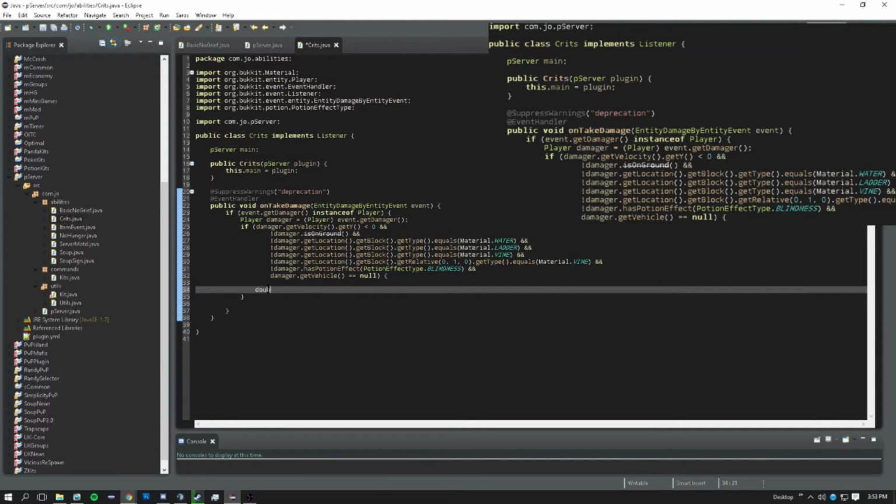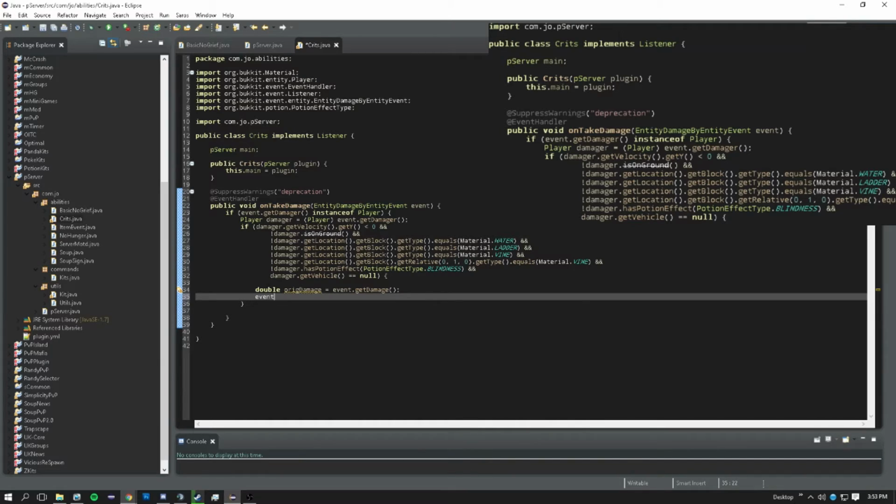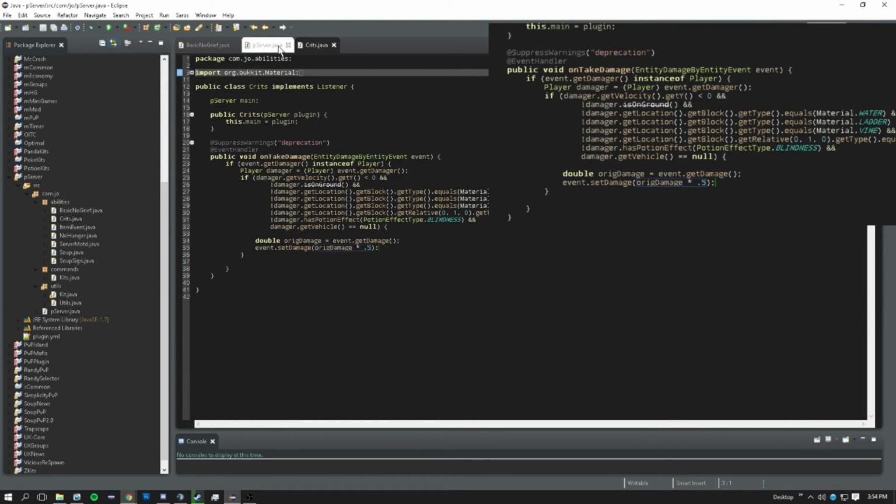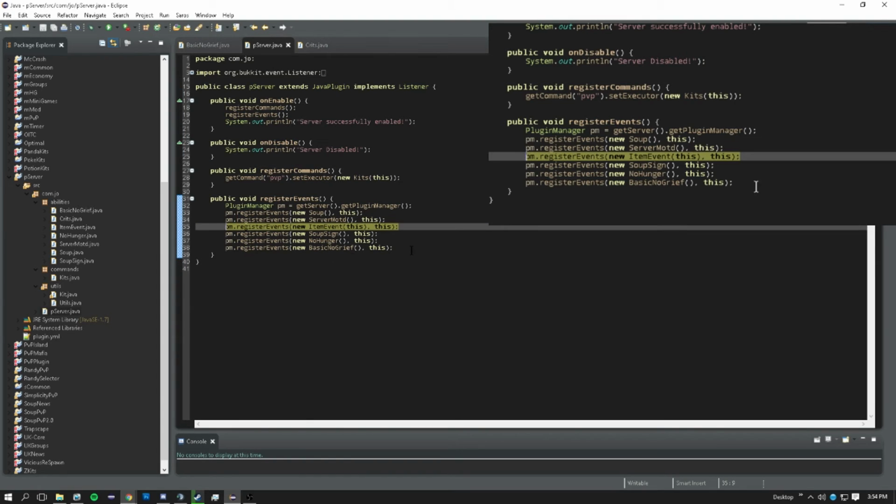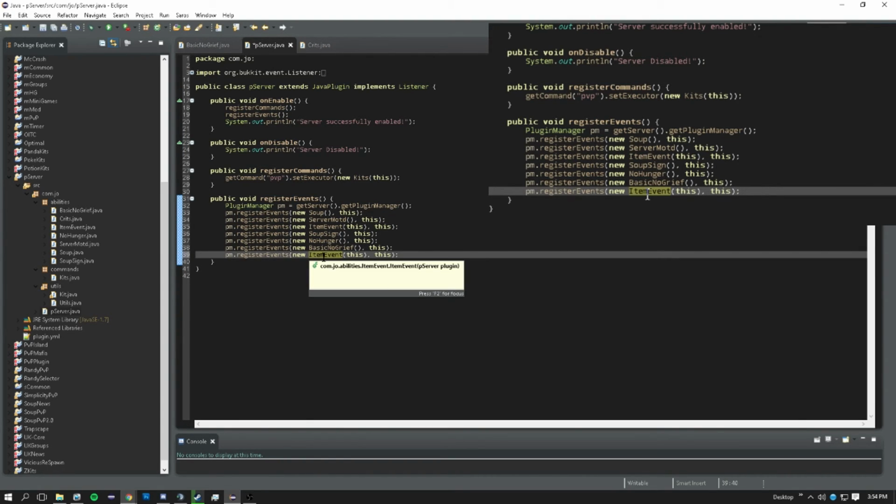So now we want to take the original damage. This is where we actually reduce the damage. We're getting the damage that they took, and we're going to set the damage to be the original damage times 0.5, so that's reducing it by half. You can mess around with the numbers, whatever feels right to you. That's what I have, half of the original damage. Works pretty well. And then make sure you don't forget to import it like your item events into your main folder. So your crits, and then just import it.